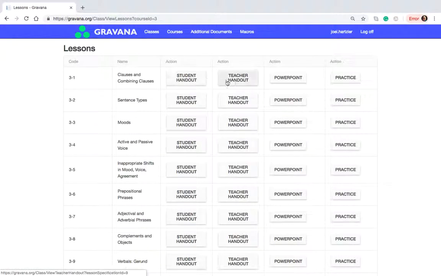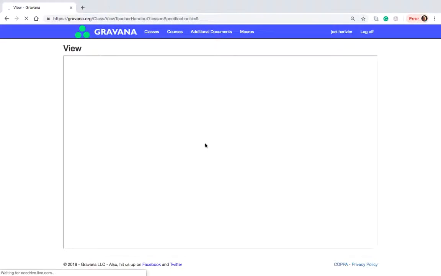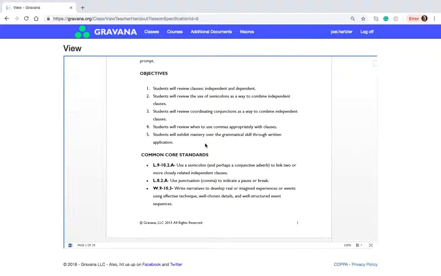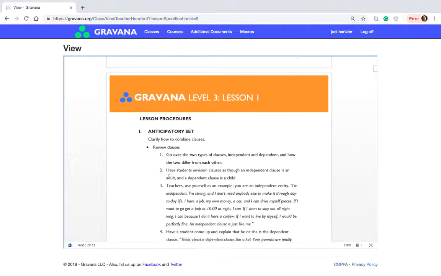When you hit back to the courses, you're also going to see that you can access the teacher handout. The teacher handout gives you all of your objectives. It talks about the standards that are addressed in this lesson.